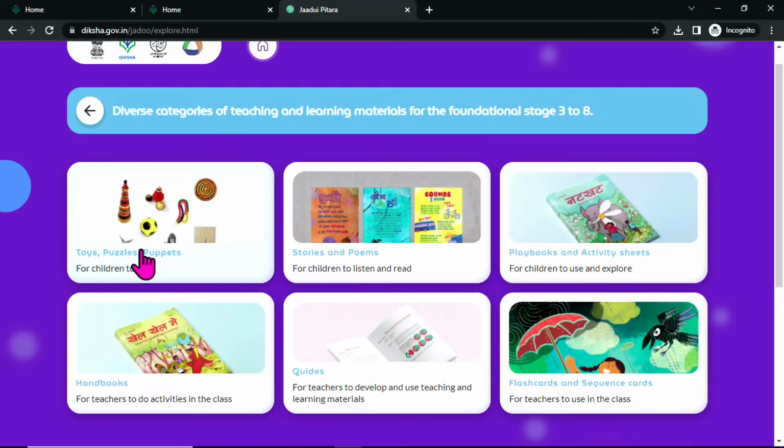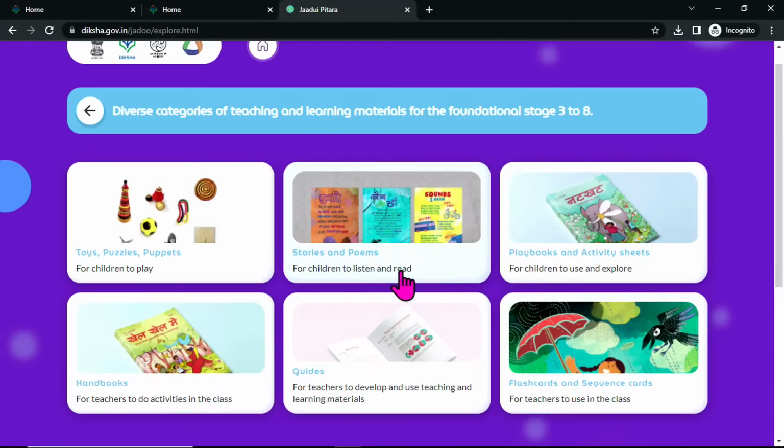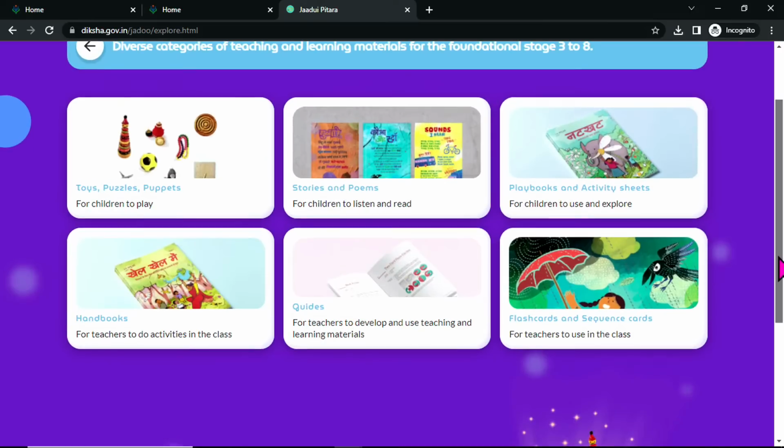So here you can see the 6 categories are visible on the Jaadui Pitara page. First you can see the toys, puzzles and puppet category. Here you can get the puzzles and puppet toys based on the stories for the digital Jaadui Pitara. Second, you can see the stories and poems for children to listen and read. Third category is the playbook and activity sheet for children to use and explore, and they can play and do some activity based on this activity sheet.